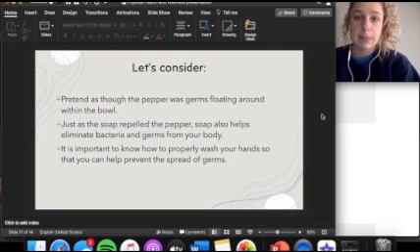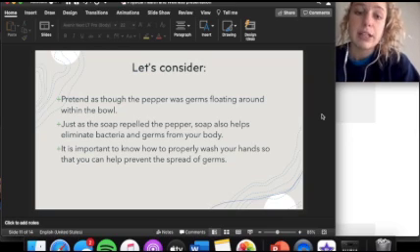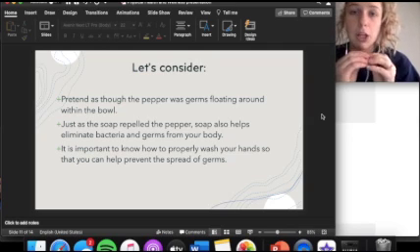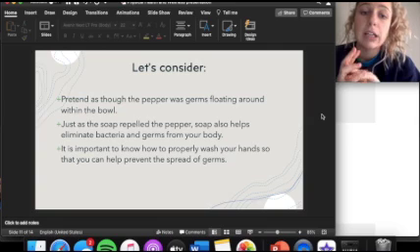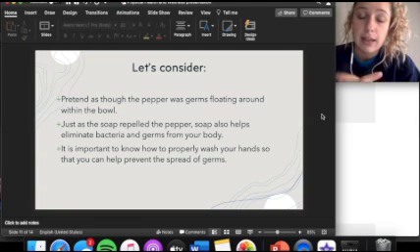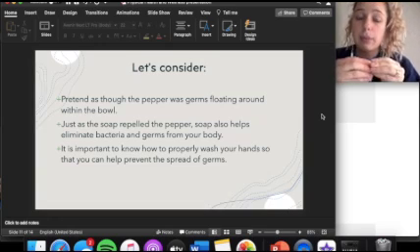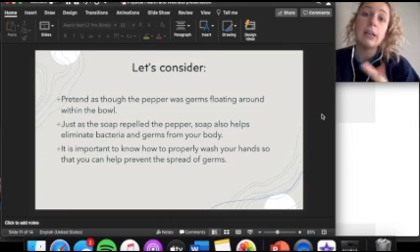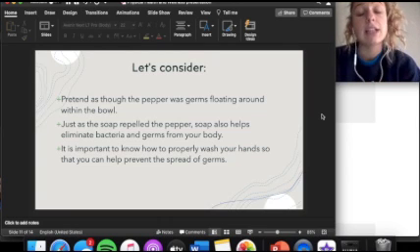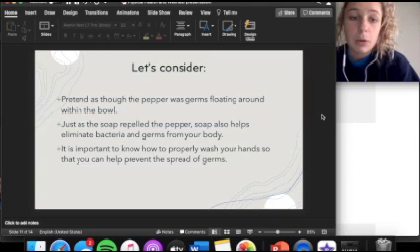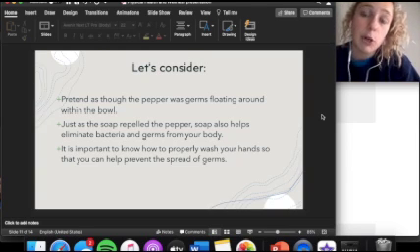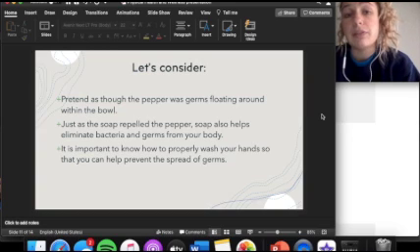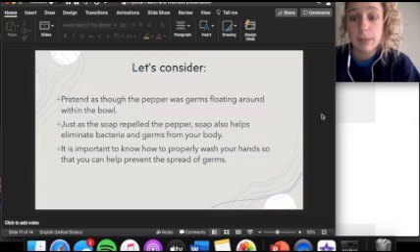And so there's a lot of science behind this, but there are a few things that I want to consider when I brought this experiment into this presentation. We're going to pretend that the pepper was little germ molecules just floating in the water. And so, as you could see in the second part of that experiment, the soap repelled the pepper to the ends of the bowl. And so, similarly, soap can eliminate bacteria and germs from your body. And so, it's important to know also how to properly wash your hands so that you can help prevent the spread of germs so that you're not spreading it to different things within your home or spreading germs to other people.